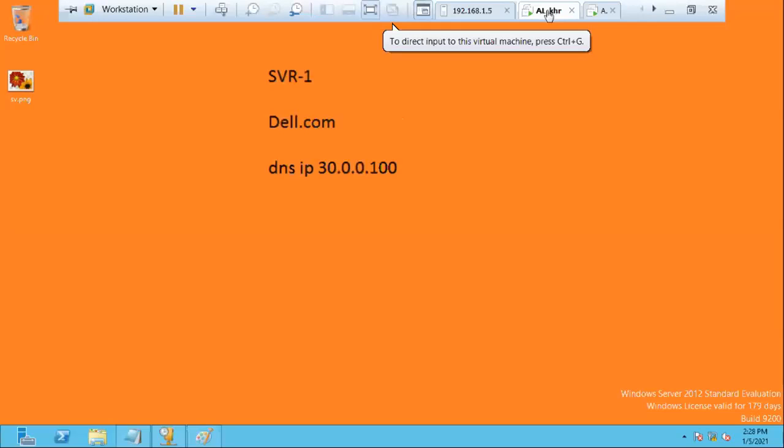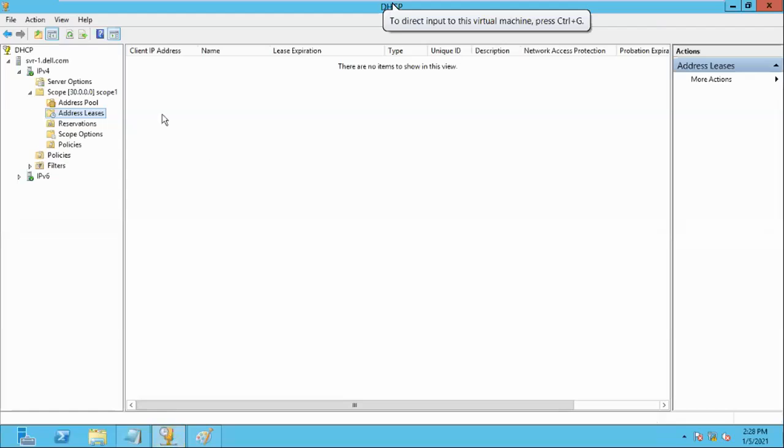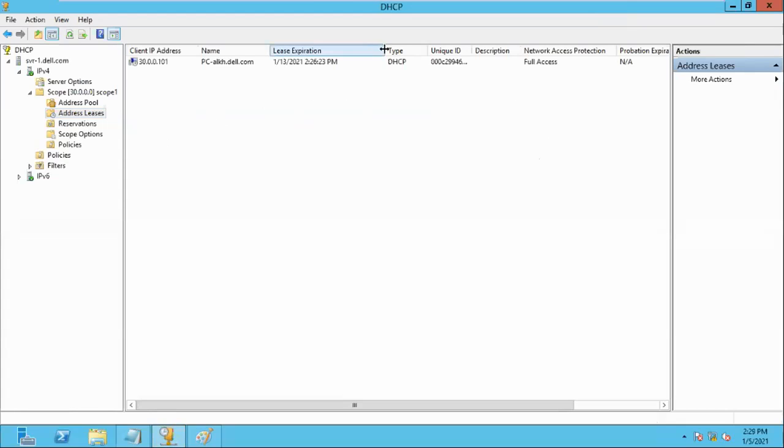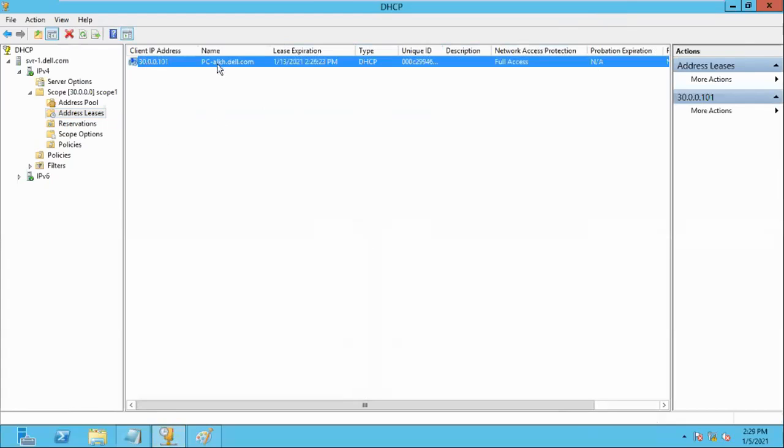Previously I showed you there was no information here. So DHCP provided it. Just refresh this one. Usman, tell me what happened. Sir, this IP address is now assigned to Amjad. This is the PC name, the computer name, Dell.com is the domain name, and this is the expiration.